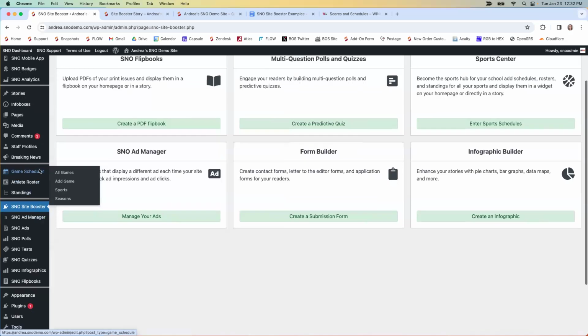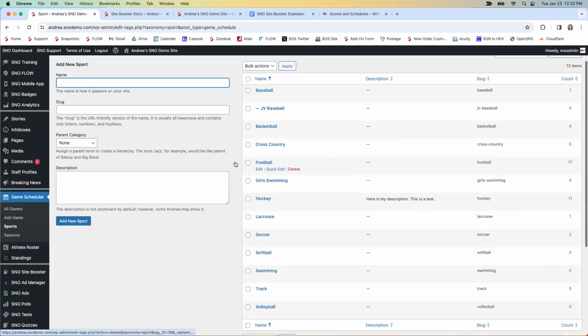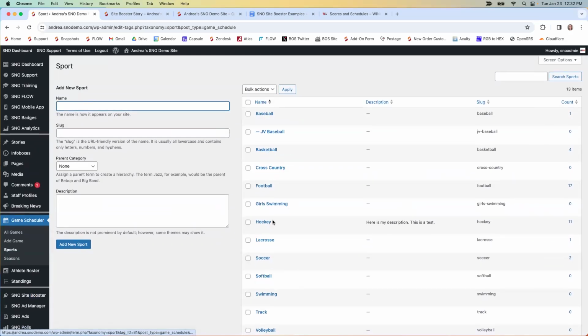So for the Sports Center, there are 3 tabs involved with this. There is the game scheduler, athlete rosters, and standings. The first thing you'll want to do, if you hover over any of these, doesn't matter which one, is go in and make sure I have all of my sports that I'm going to be adding information for. Right now I've got a good amount of sports in here. I'm going to leave this as is.